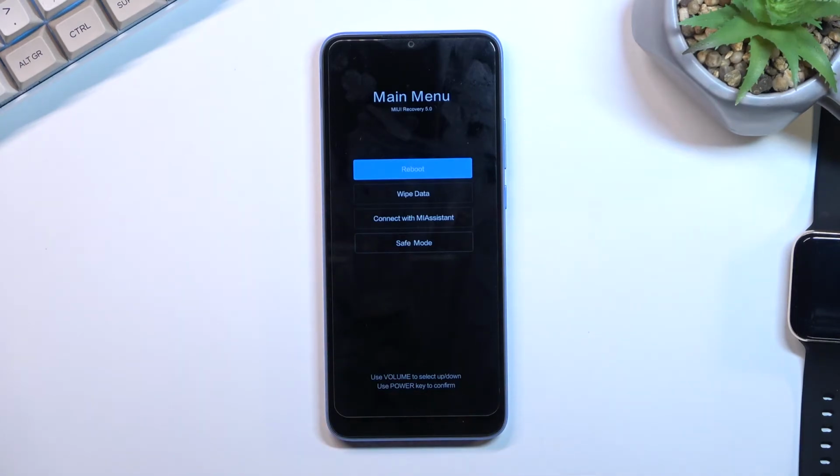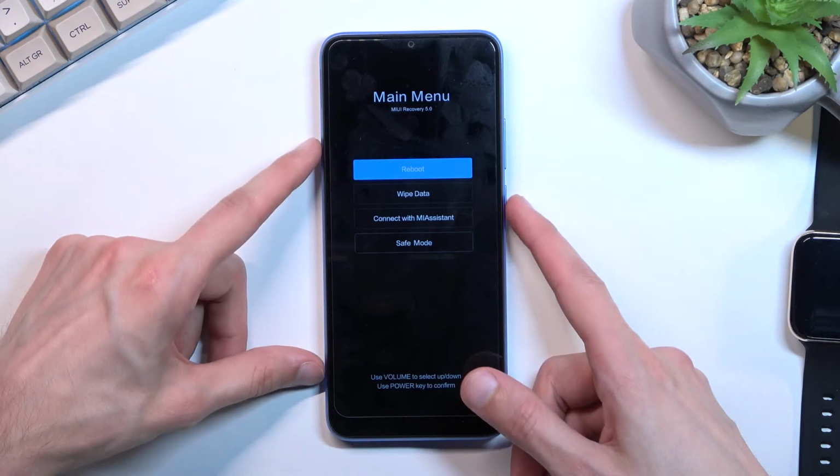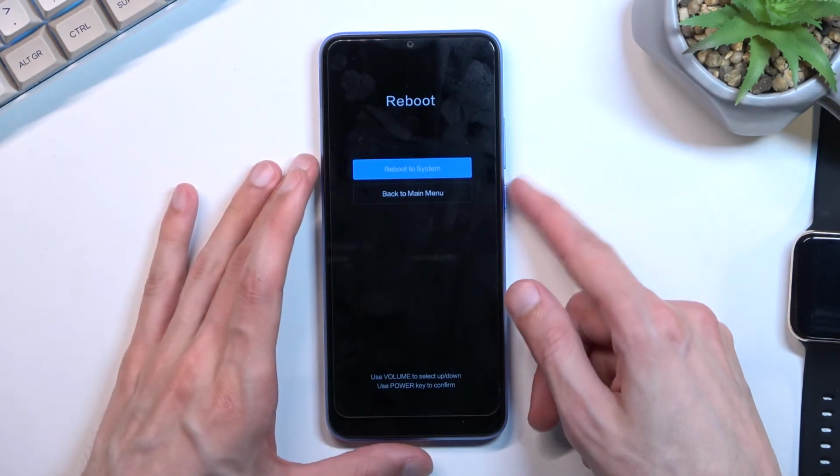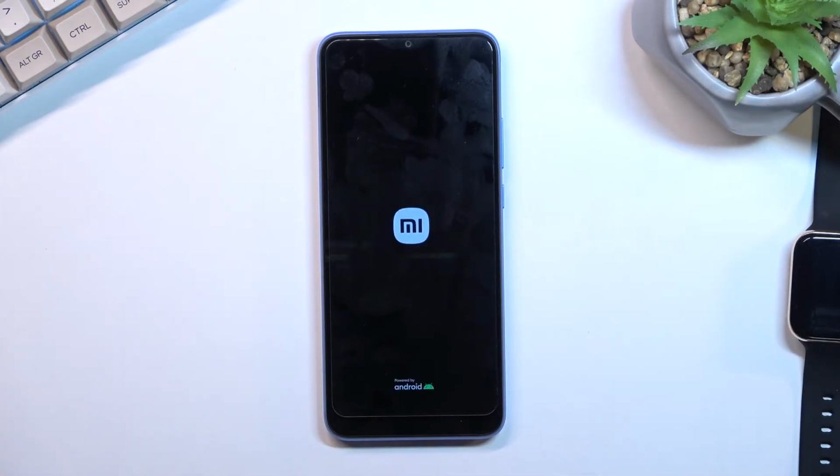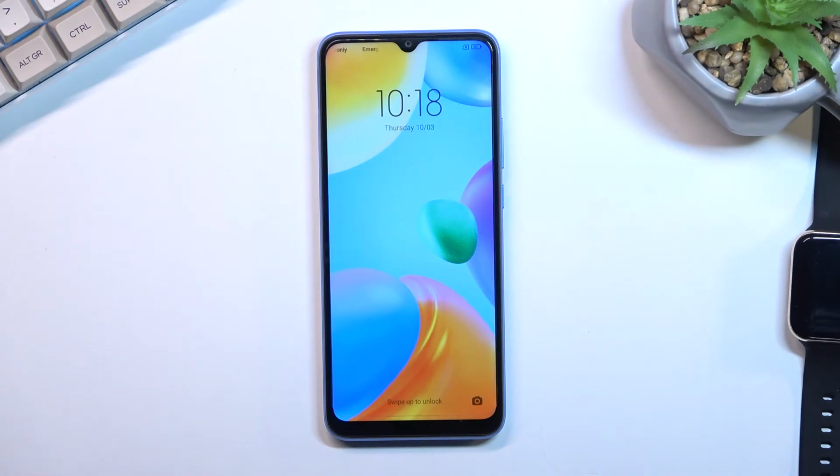So because I want to leave this mode, I'm gonna stick with the first option, which is already selected. From that, then select reboot system now, which again is selected, and this will now take me back to Android. And as you can see, we are now back in Android.